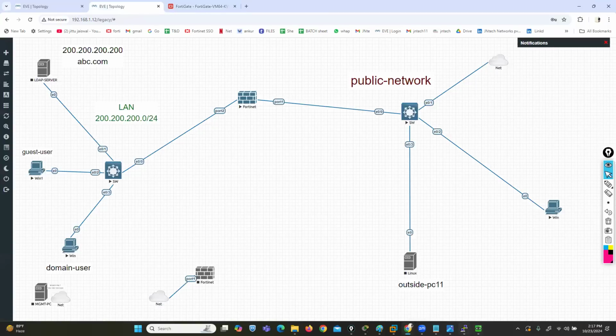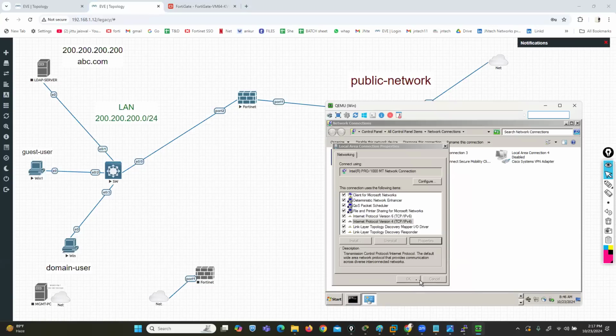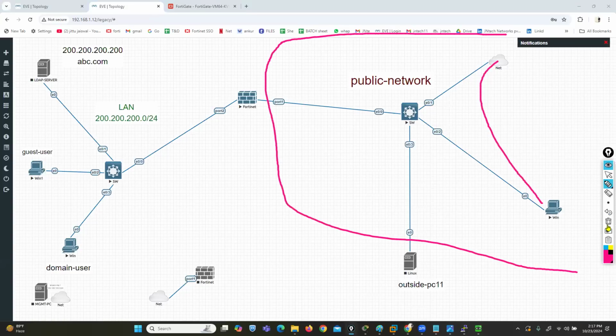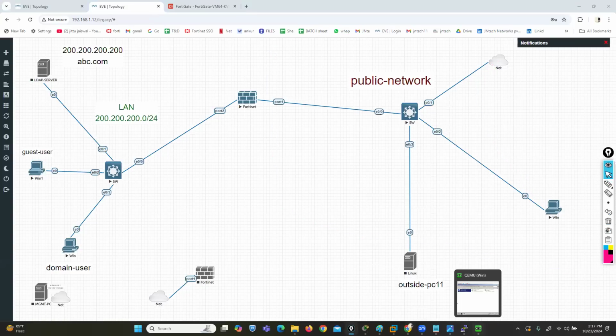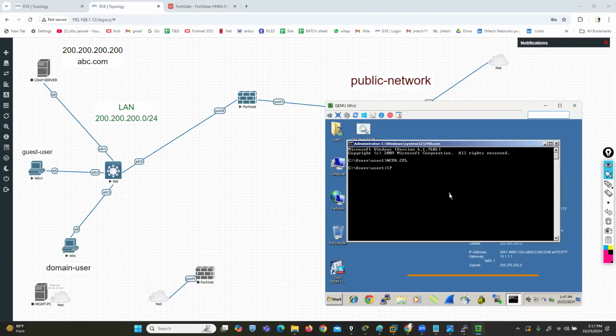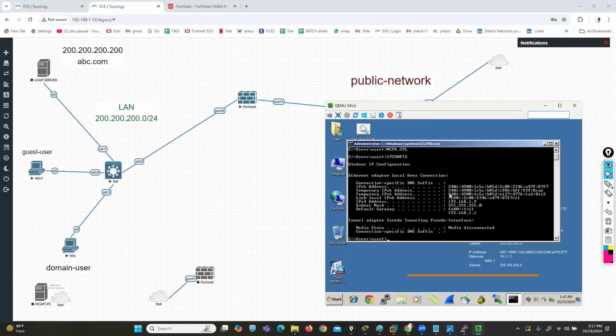So this outside machine will get an IP address automatically. This outside machine will get an IP address from this internet cloud. So we have the same series of IP address on this side. Let's verify the IP address configuration. IP config. So I'm getting 192.168.1.9. Clear my point? So we have the same series of IP address on this side.